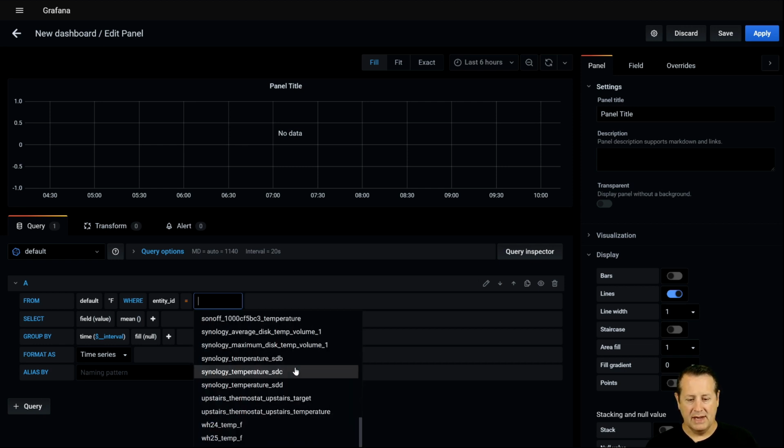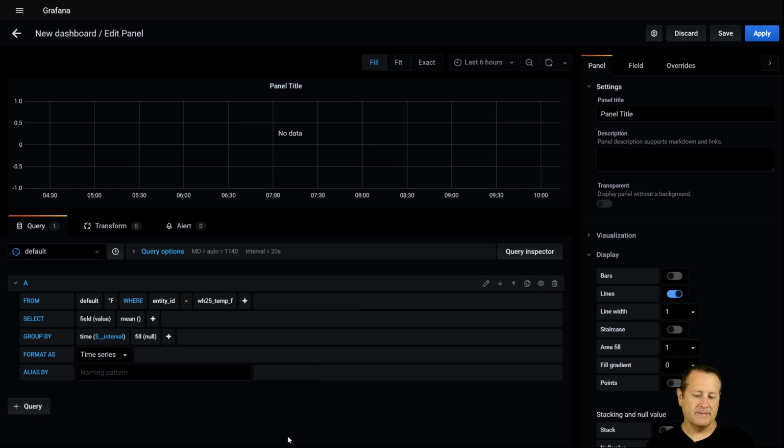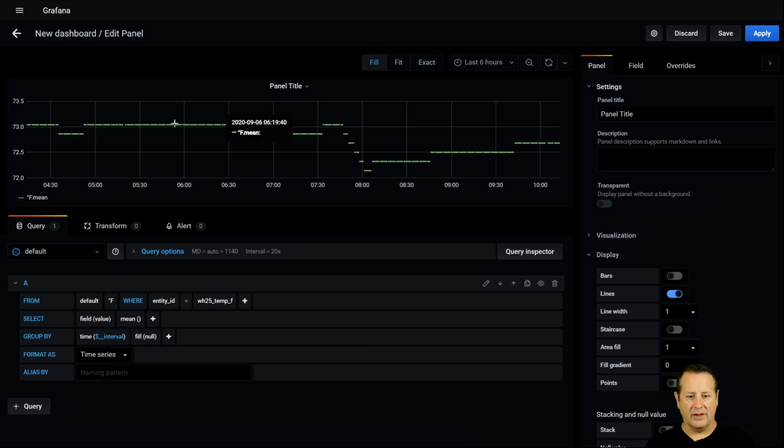So if I select that tag value, all of these particular entity IDs have a Fahrenheit measurement. But I know that I created the WH25_temp_F sensor, and that's what I want to select for my measurement. And you can see right away that we get data in this graph. And let's name this. You can see right here it says f.mean. That's because it's taking this and this and creating the default legend for that. So I'm just going to call this Fahrenheit.